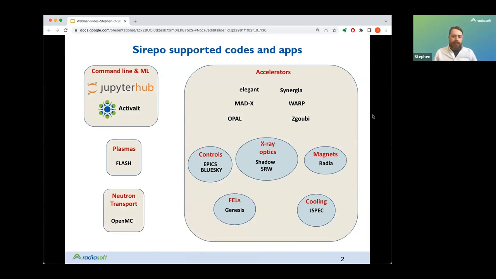So as I'm sure you are all aware, our Sirepo product hosts a suite of interfaces for various codes that are relevant to accelerators. Some of our more popular ones are codes like Elegant and Opal. And within that subset, we have some X-ray optics codes like Shadow and SRW that are quite popular. But today we're going to talk about something that's a little bit outside, maybe accelerator adjacent, I'd say. So this is a neutron transport code called OpenMC.